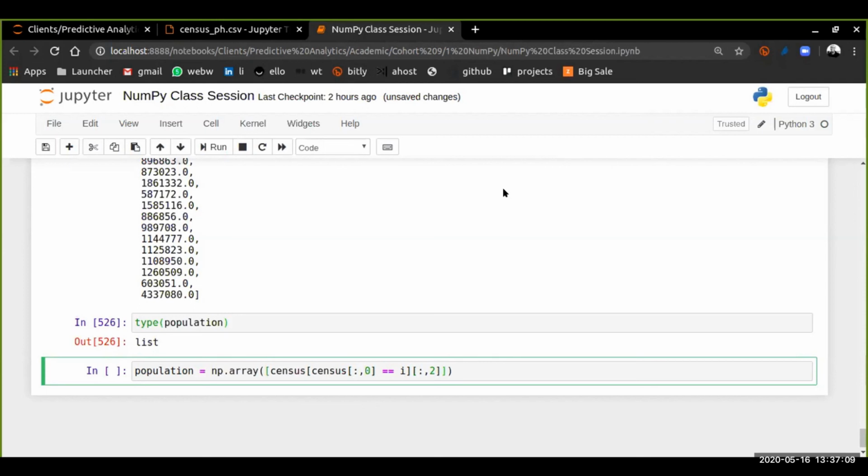And then sum that. Let me make sure my brackets are in order. 1, 2, 3. 1, 2, 3. That is that. Yes, so get the population column, sum that. And then we want to do that for all i's in range 1 to 48. So it's going to generate these numbers from 1 to 47. Remember, 48 is exclusive, so it's going to stop once it reaches 47.